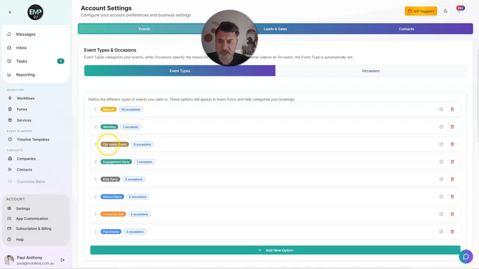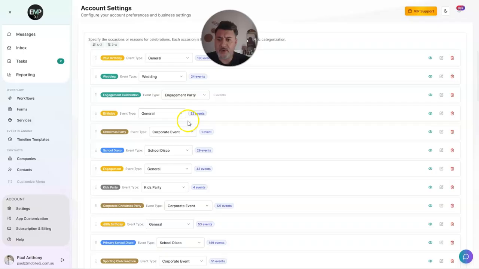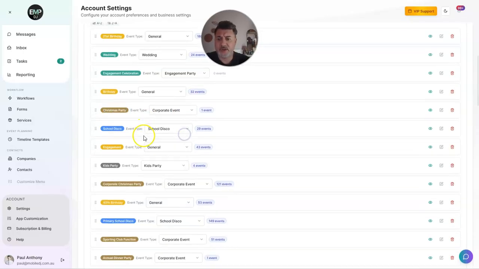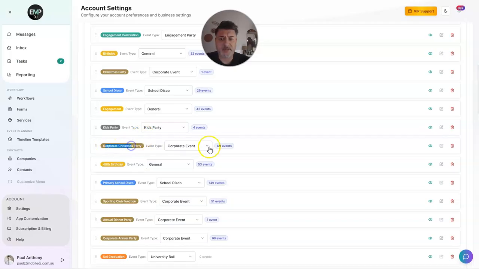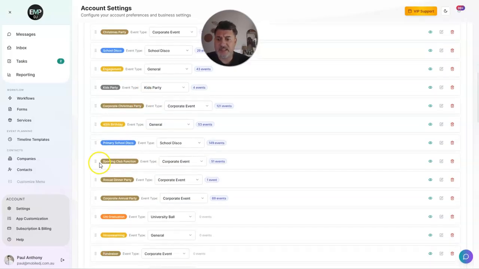So for example, let's look at corporate event. We've got corporate event has 9 occasions in that type. So if we go over here and we see Christmas party, that's a corporate event. So, corporate Christmas party, corporate event. Sporting club function, I'm calling that a corporate event.